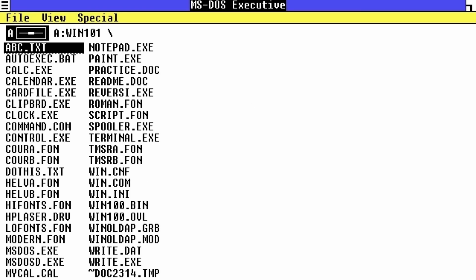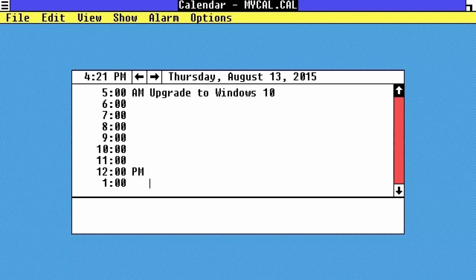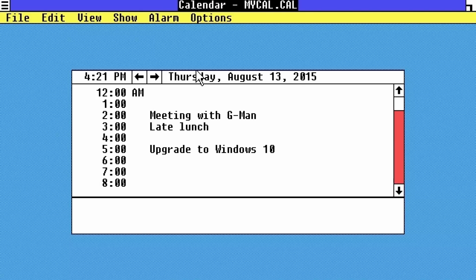So now I'm back in the MS-DOS Executive, and you'll see there's my file that I just saved. I can open that up, and there's my calendar. So let's see, did I scroll down here? Where was it? Was it up? It was probably up. There it is. There's my meetings, my super important stuff.